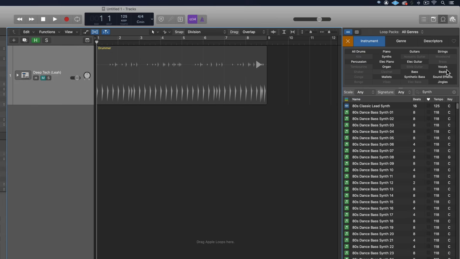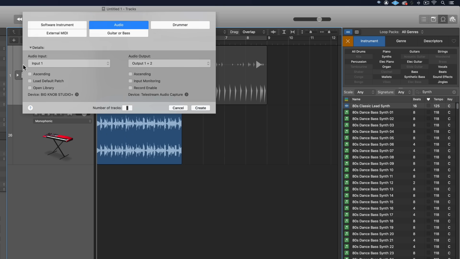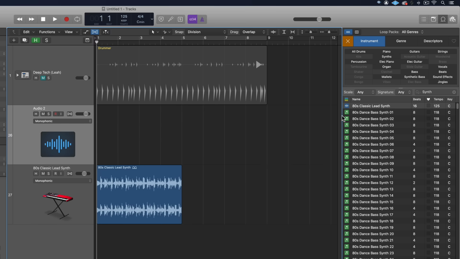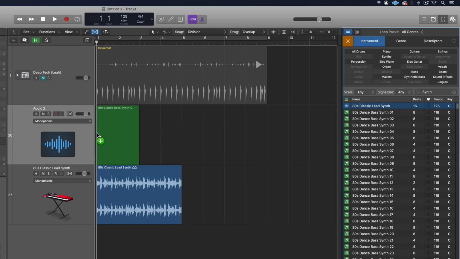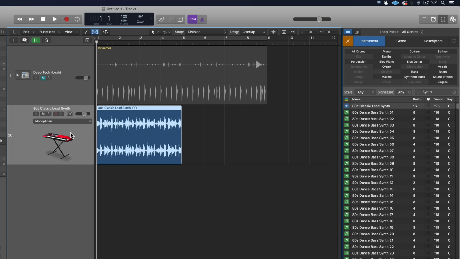I'm just here in the loop browser. I just searched up synth. Here's a loop. It's an audio loop. By the way, you have to use this with audio. So if you use this with MIDI, you'll have to convert the MIDI to audio first. So just a really basic audio synth lead. One quick way to do that is create an audio track first and then drag the MIDI data onto the audio track, and it'll automatically convert it to audio for you.